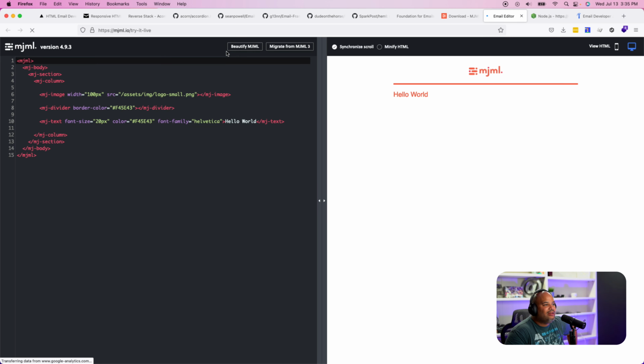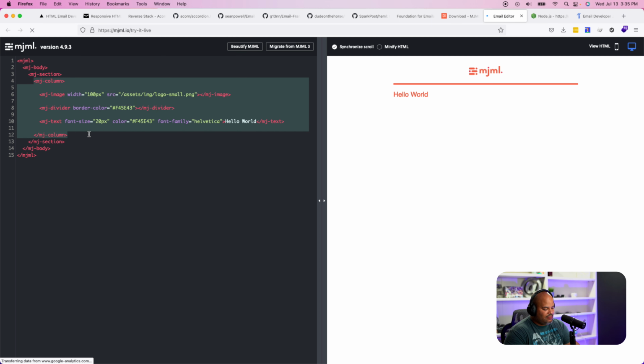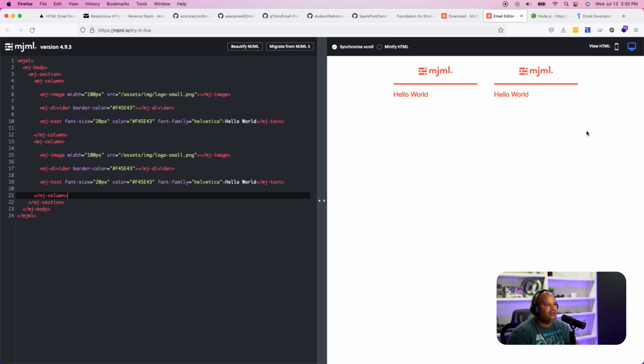You can try it out live on the website and see how it actually works. You have an MJML tag, you have your MJML body, you could create a section, and from there you have your column. It just says MJ column. I could copy this, paste it there, and there we go. That's simple. We just created two columns.